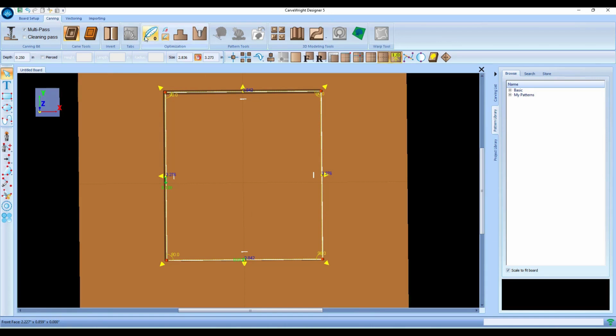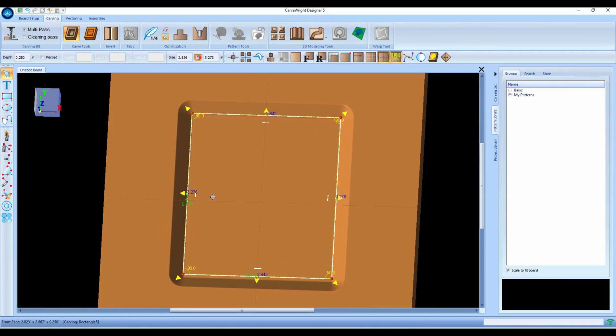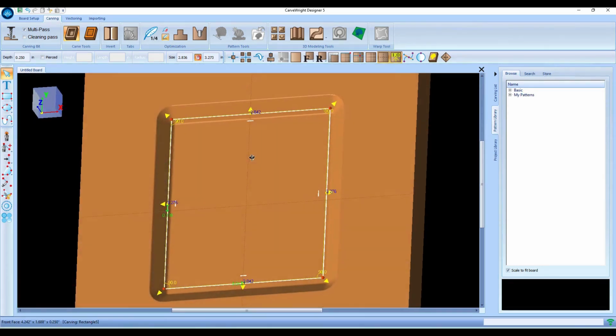You can apply feathers both to the inside or by flip feather, apply it to the outside of a carved region. It can add and subtract any of the patterns from this region as well.